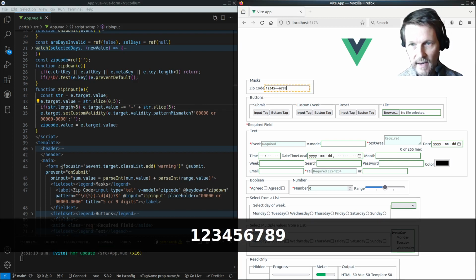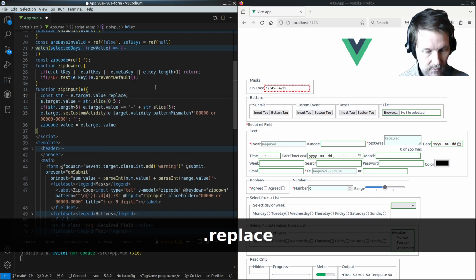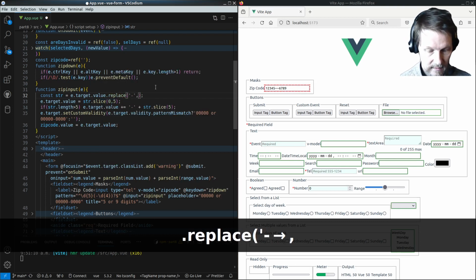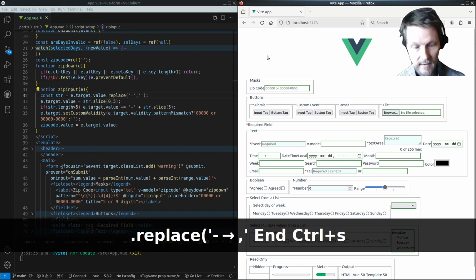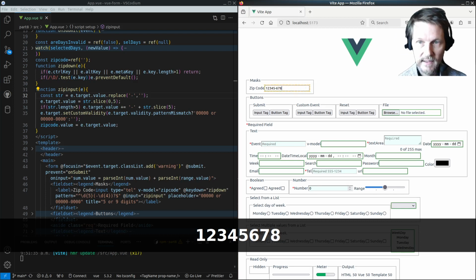7, 8, 9. Okay, it's adding in more dashes than we need. So back up here, when we capture that string, we're going to be replacing that dash with nothing. There we go. We'll just strip that dash out. Okay. 1, 2, 3, 4, 5, 6. Good. 7, 8, 9. Good. That works. And let's start deleting characters. And good. The dash disappears when we want it to disappear.